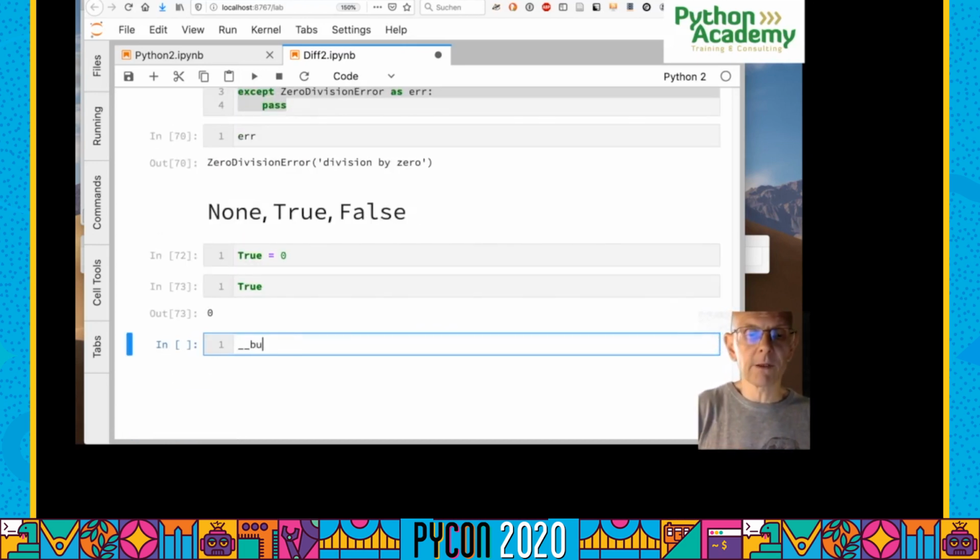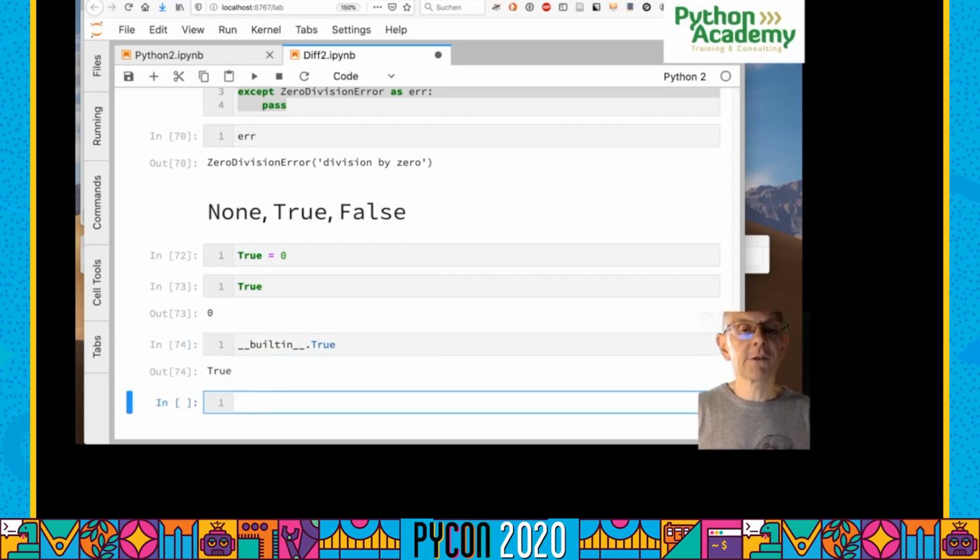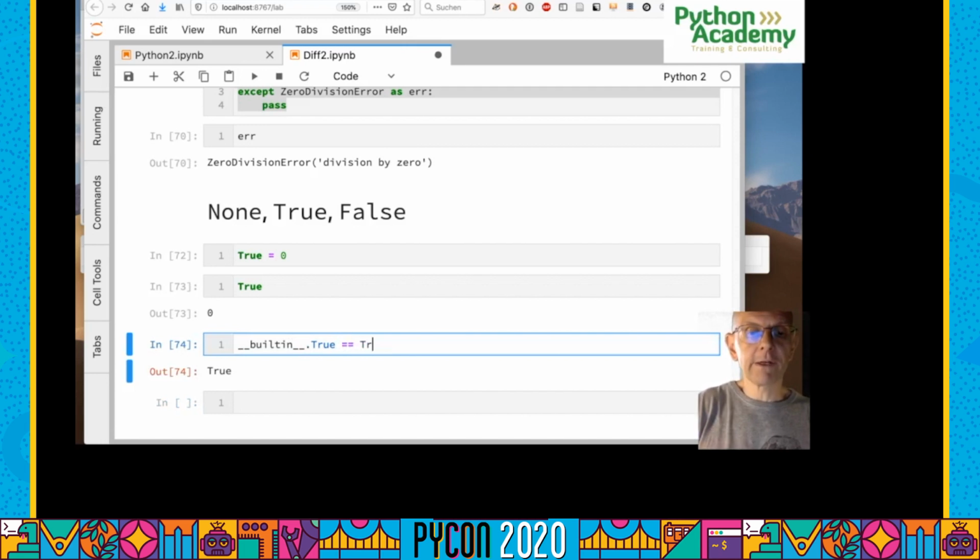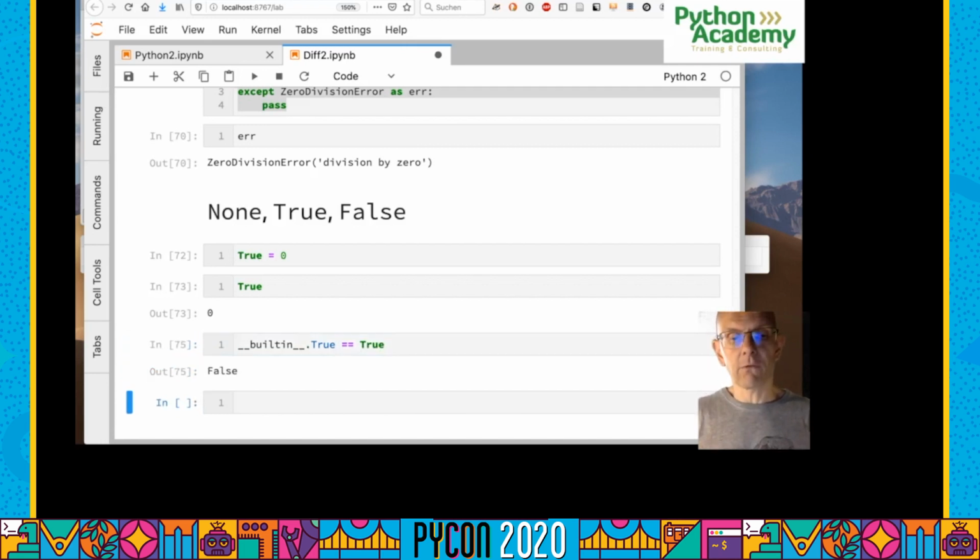So if you look in the built-ins, True is still True, and if we now say True is equal to True, then it gives you False because now it's 0. That doesn't make a lot of sense. Now they have two different truths. Don't do it. In Python 3, you cannot do this anymore. It's gone.